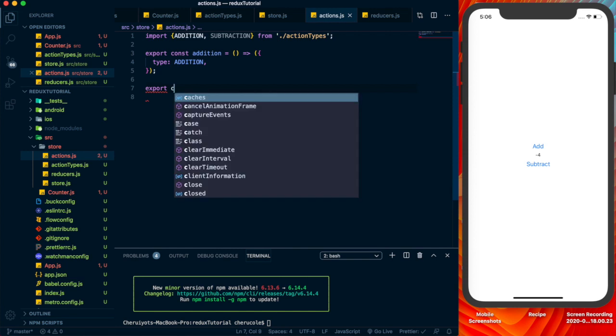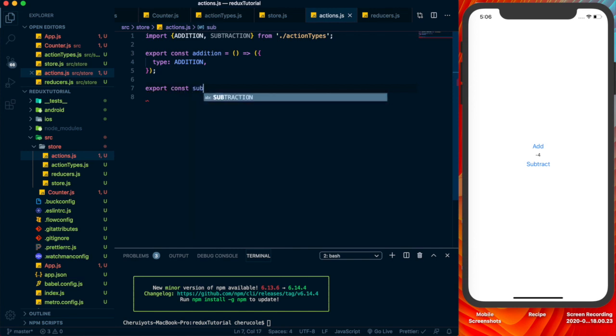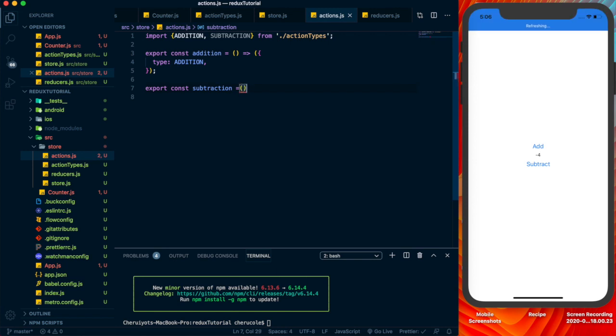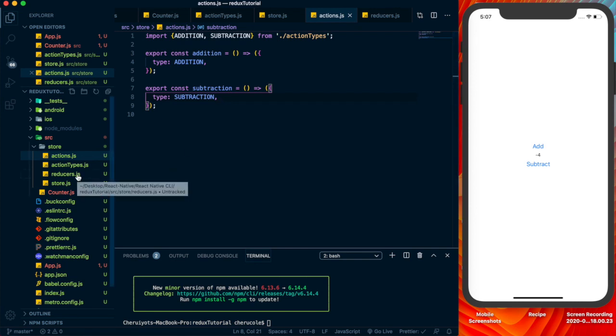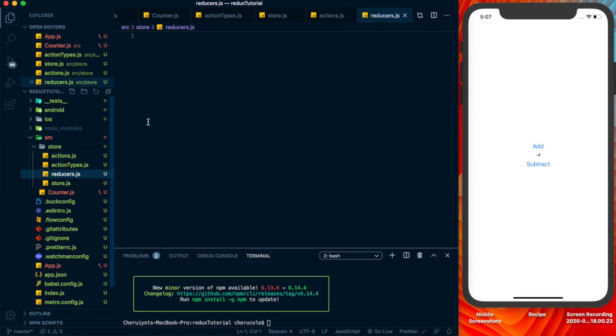The other one is subtraction, and what you want to do is the same as above. We want to return subtraction. Now these are just objects, action creators. They sort of create an action. So now where state is being modified is in our reducers file.